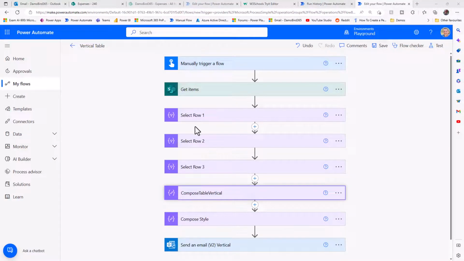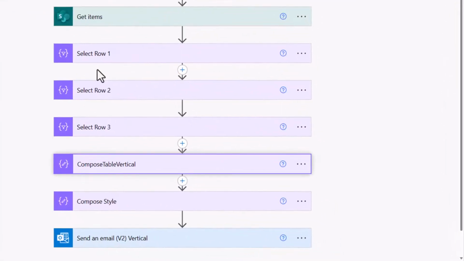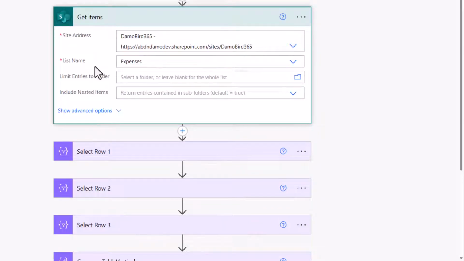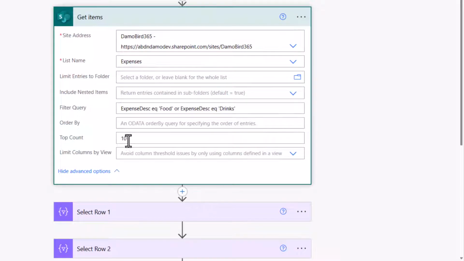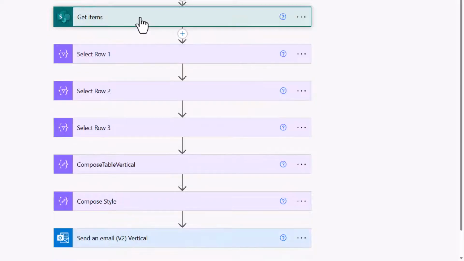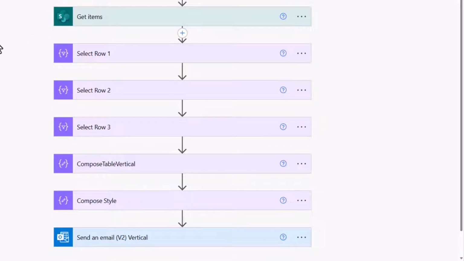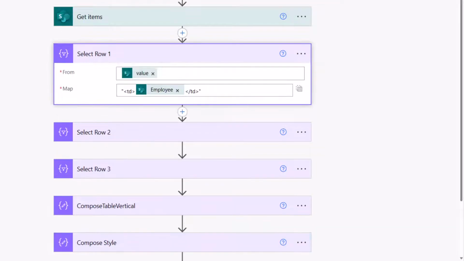Okay, so with all that learning now out of the way, let's see about trying to create a vertical table. And I've got a flow here that's pre-built. I'm using the get items to get 10 items again from my list. And then I'm going to be turning those 3 columns on their side so that we end up with 3 rows. And of course, the first column will now be our column names. So I'm using select for each of those rows, and a slightly different method.